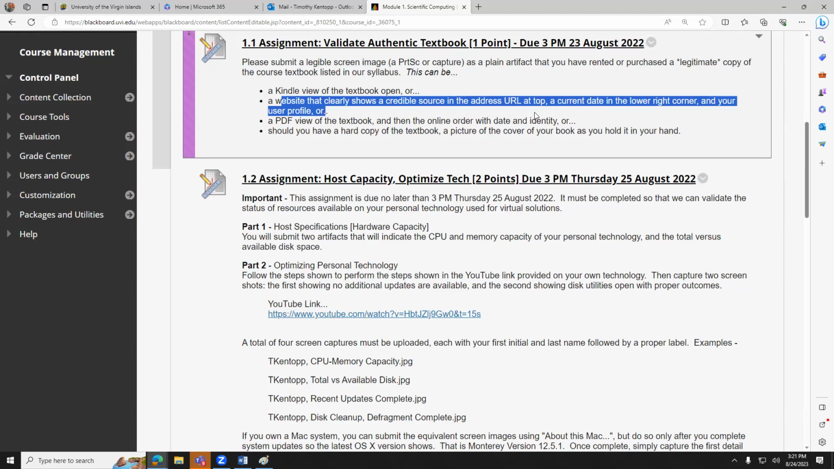You can't just show me a picture of the cover. The only thing I'm going to do is bounce it back and say, no, we talked about this. You can grab a limited image of the cover anywhere and then say, see, I have it, and that's not going to do it. But if you're logged into a website or on the Kindle app, and it's obvious that it's the Kindle app or a legitimate website, then it's going to have some profile information in the upper right-hand corner usually, and then some view of the book. You can also show a PDF view of the book and then the online order with the date and identification.